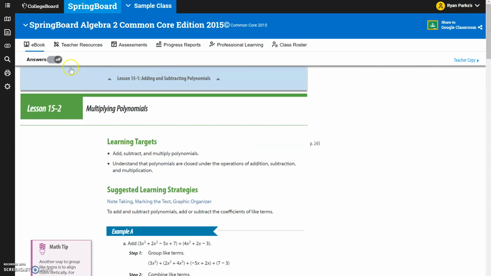If you'll look across the top of the screen, there are some differences from this year's page as opposed to last year's. Notice ebook, teacher resources, assessments, progress reports, professional learning, and class roster. All of these were there last year. They're just in a different location. It's probably a little bit easier to access. That was the whole idea.